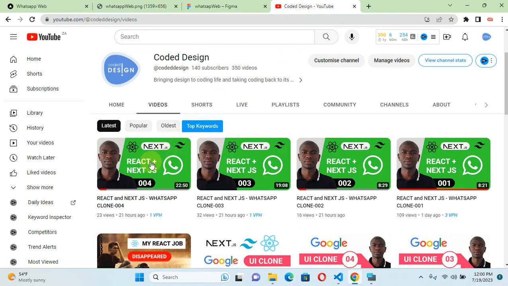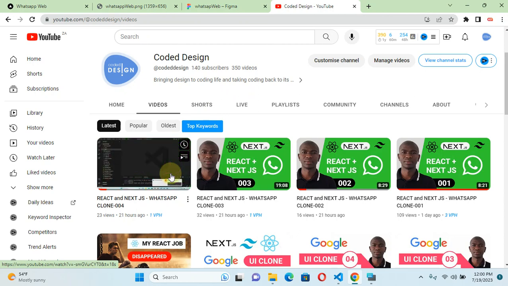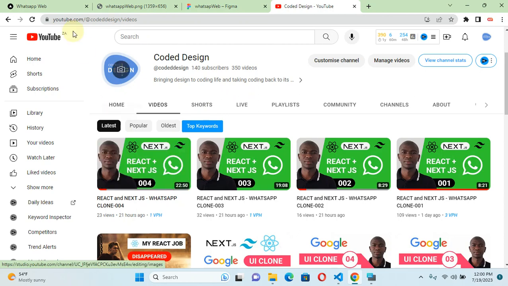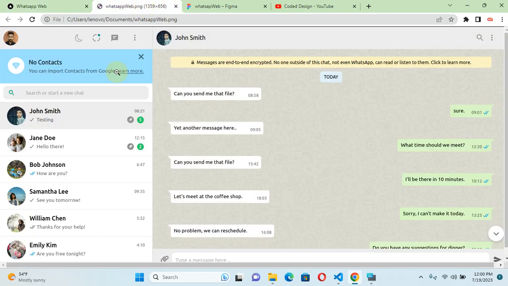We are continuing with the React and Next.js WhatsApp Web UI clone. This is where we are and this is where we want to go. In this video, we are going to design this section and this one, since I think we're not going to take too much time. So let's say we are designing the header part of this user interface.